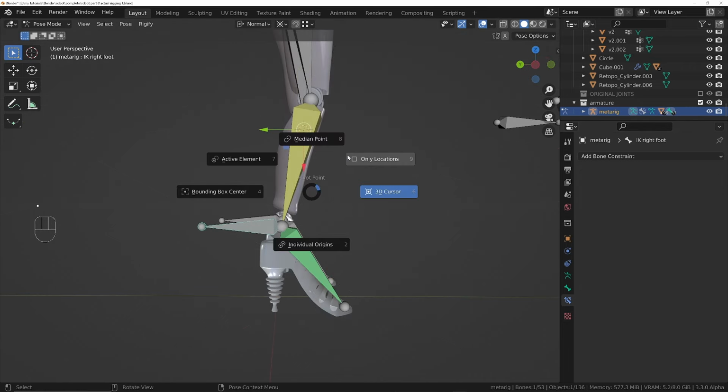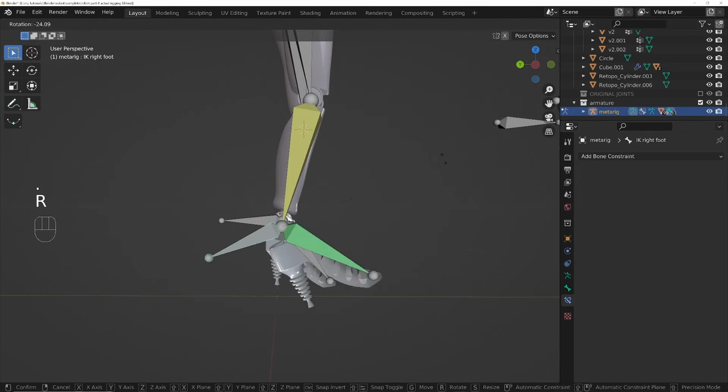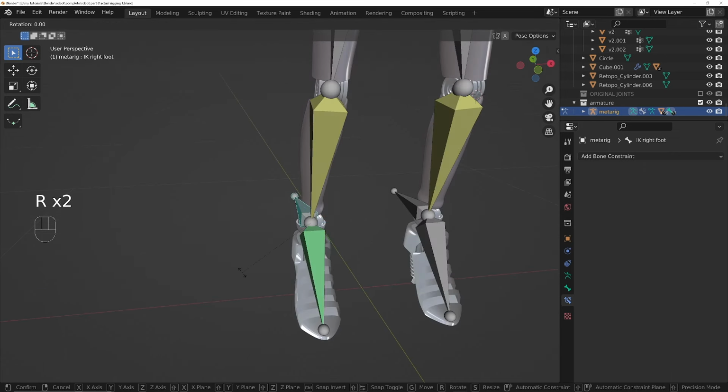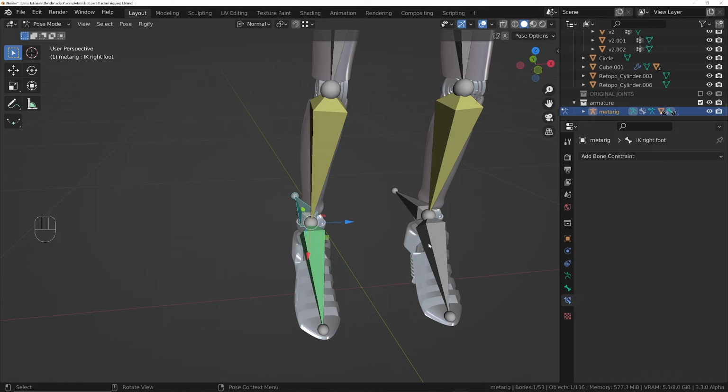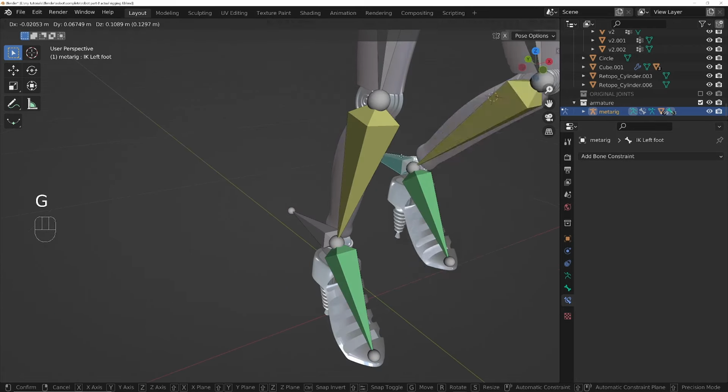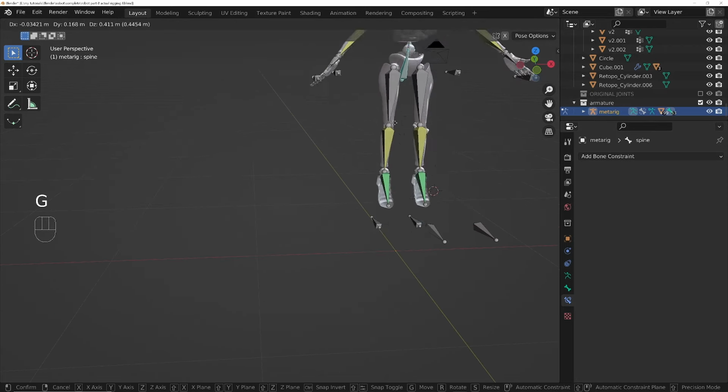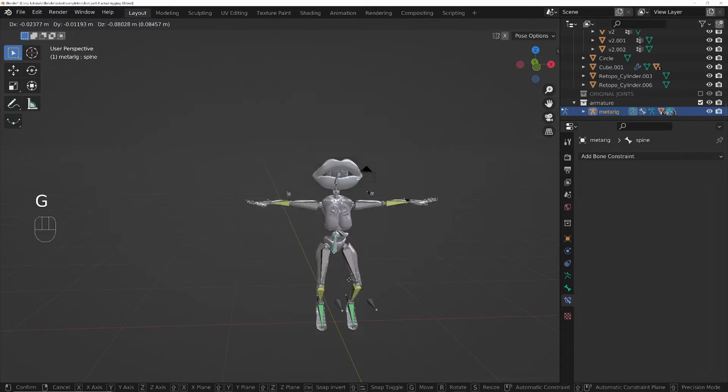Make sure we change the pivot point back to median. Rotate this, and that will now rotate the foot. Then we'll do the same for this one. And then, when we bounce the robot up and down, it should all work.